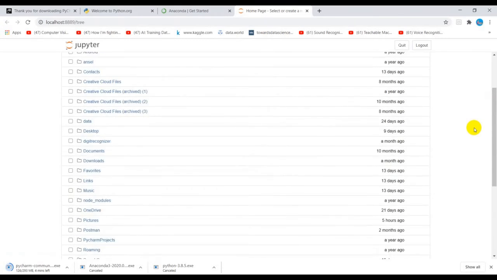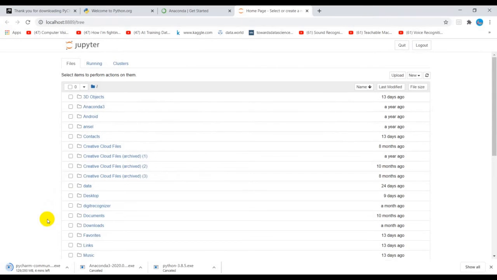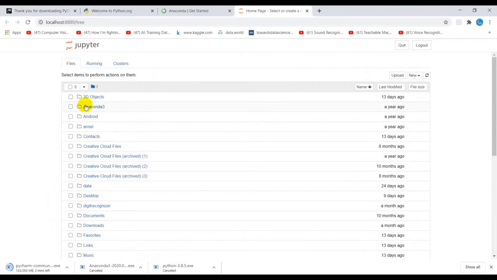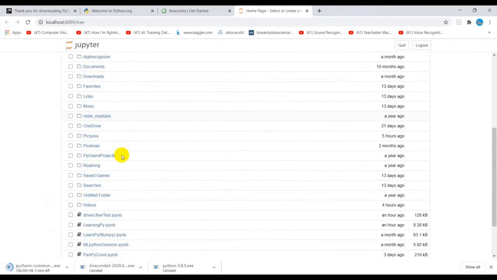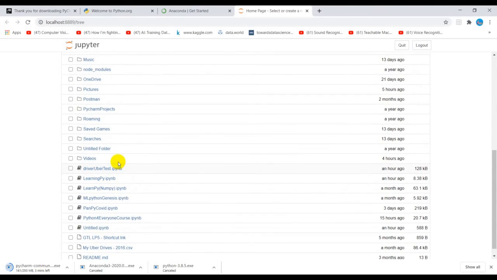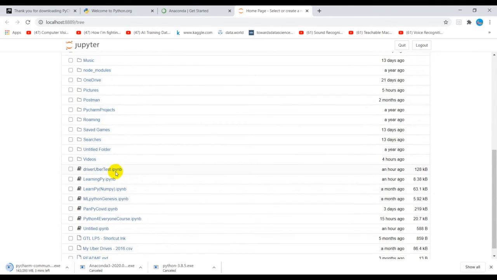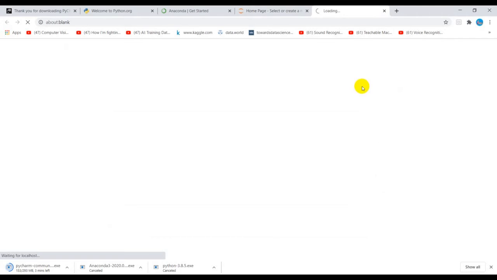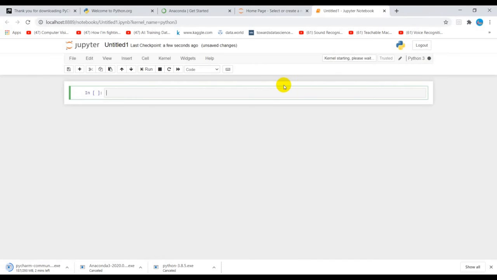Okay, so there's Jupyter Notebook, and these are folders. You can click on any of the folders and then start your Python projects. The .ipynb files are the Jupyter Notebook Python projects. To start a new project, we just click on New, and then click on Python 3.